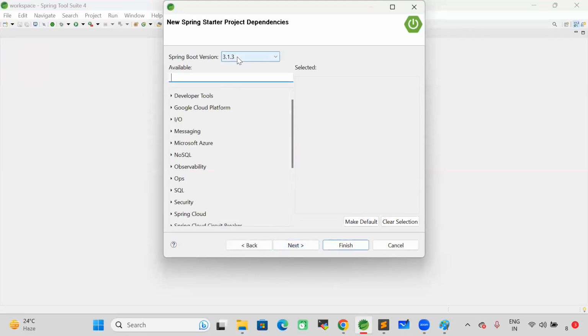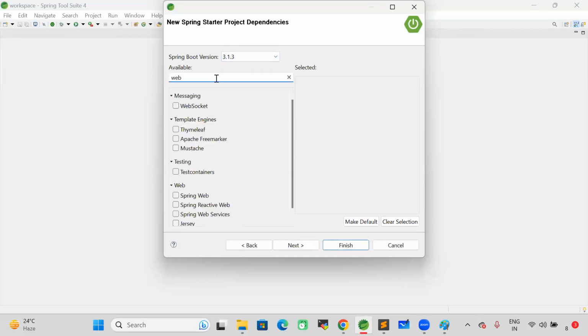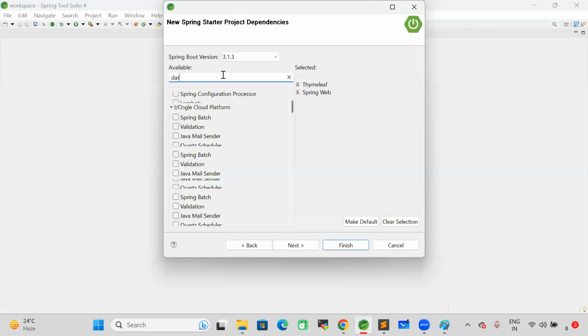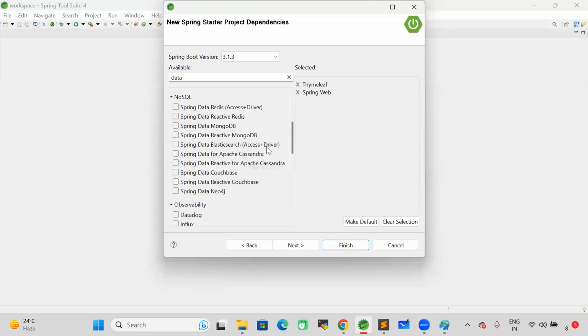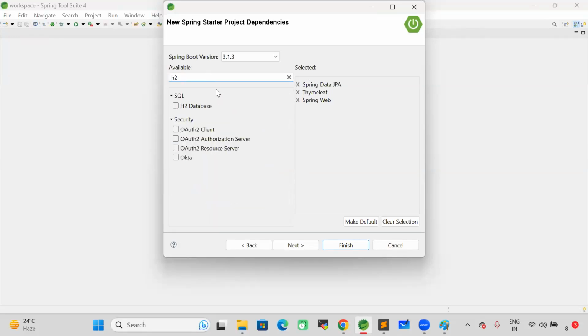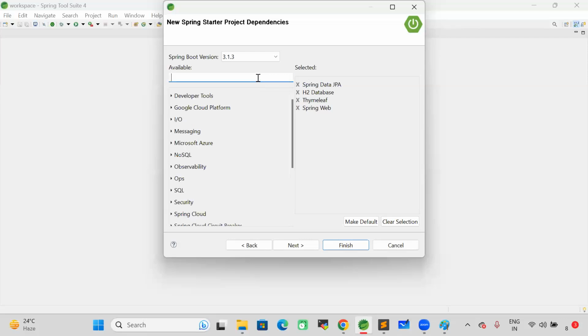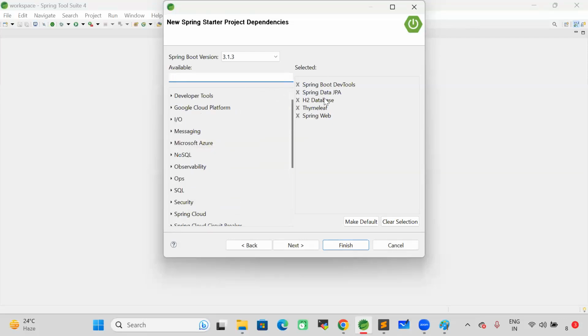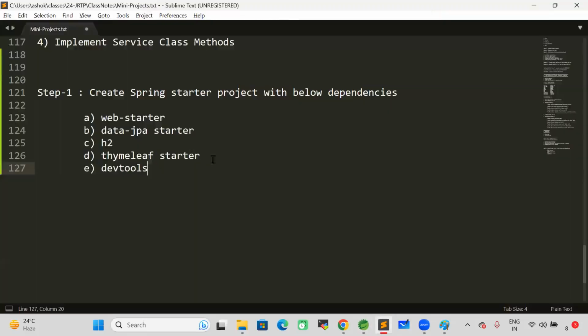Next up, boot version 3.1.3, dependencies. As we discussed, we are developing this by using Spring Boot. We need to add Spring Web Starter. We need to add the Thymeleaf dependency, and we need to add Spring Data JPA to perform database operations. We need the H2 dependency to work with an embedded database, right? And we are going to use dev tools to restart the server. So these are the 5 dependencies we are adding in our project.